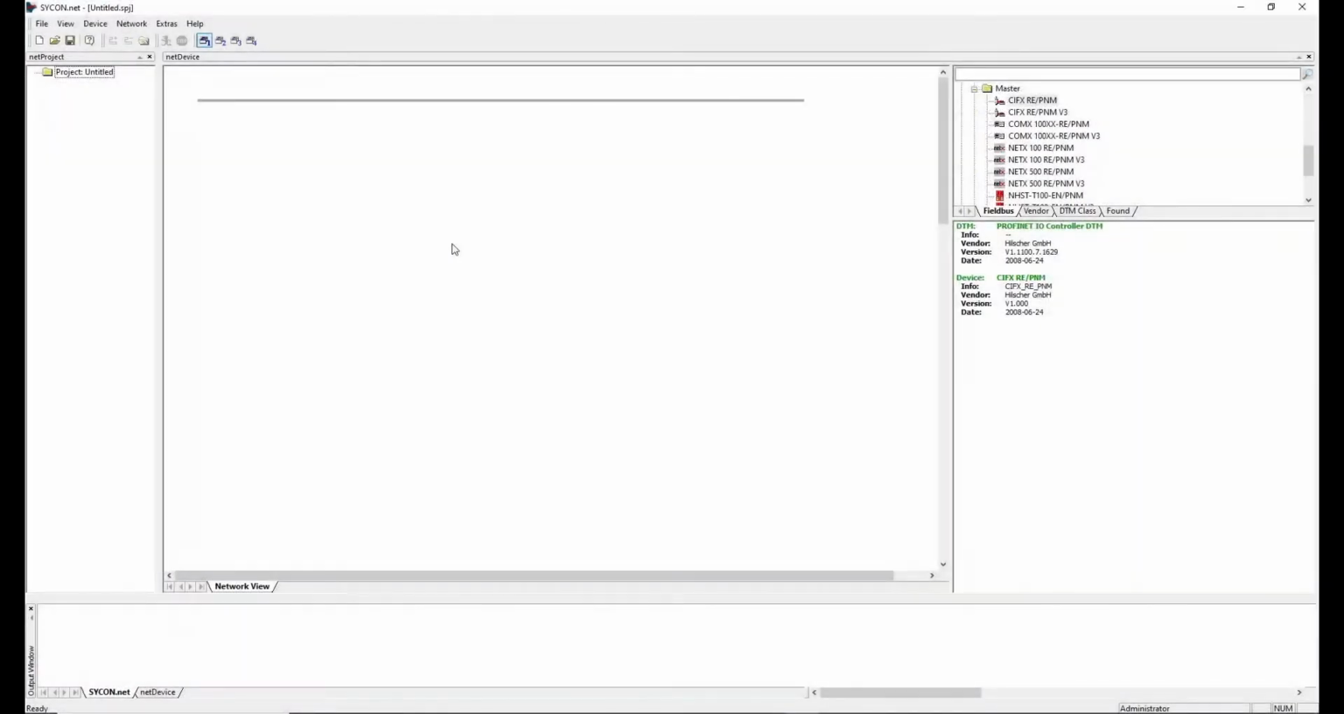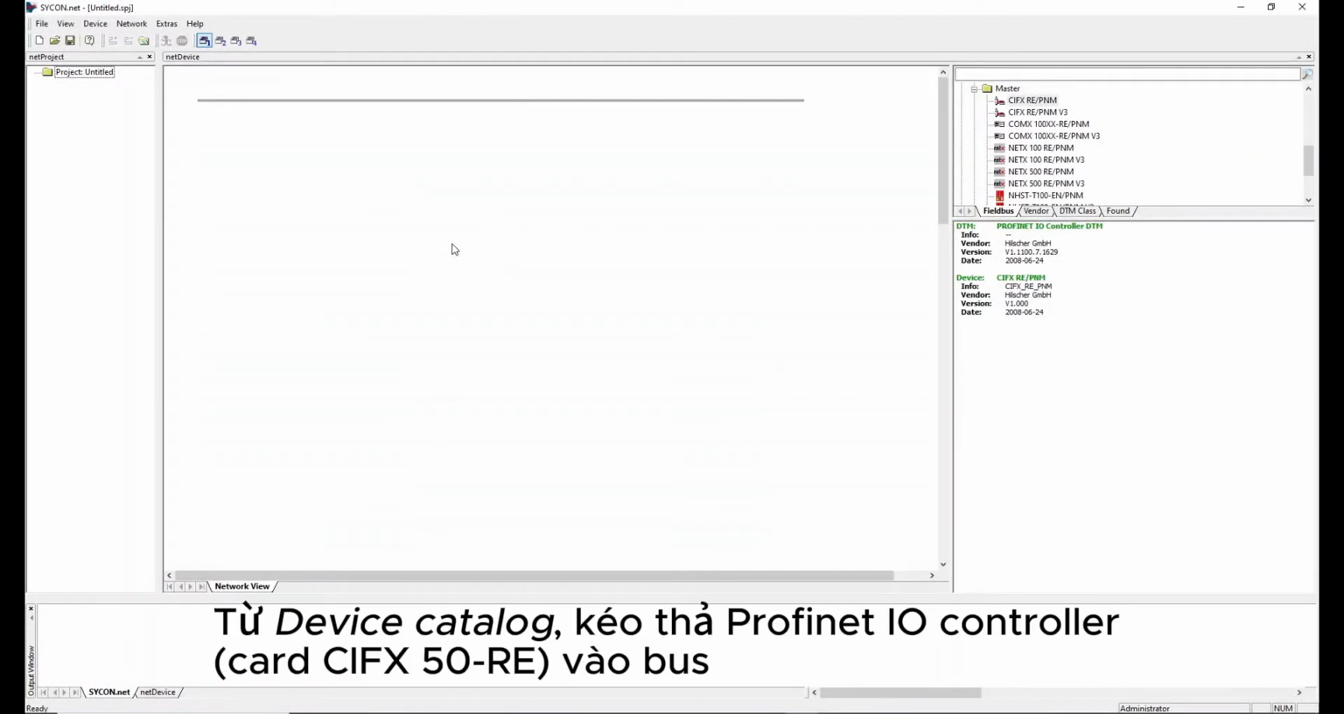To start with the configuration, please first of all select the I/O controller from the list of available devices. In this case, please select the Cifx card and add it to the gray bus line via drag and drop.